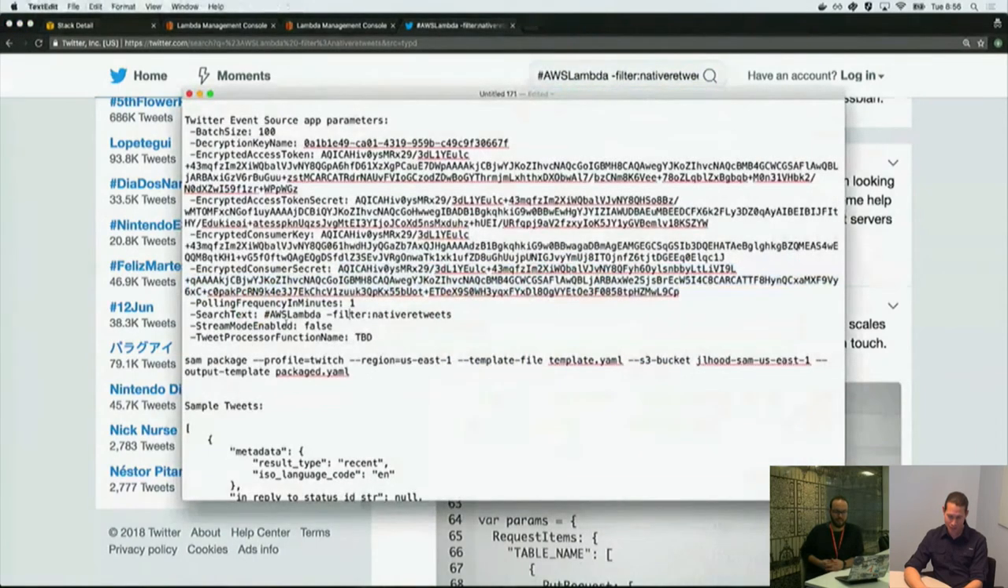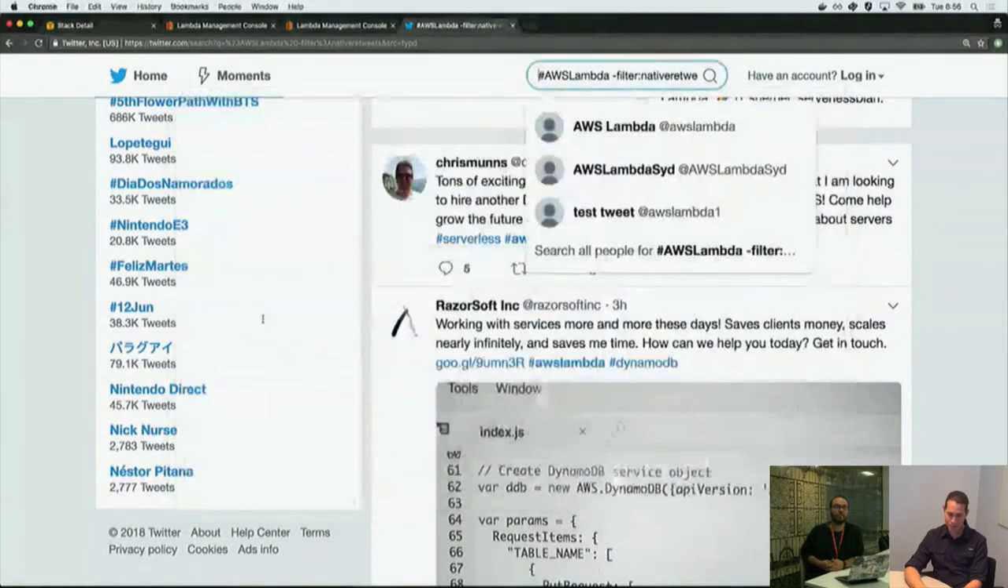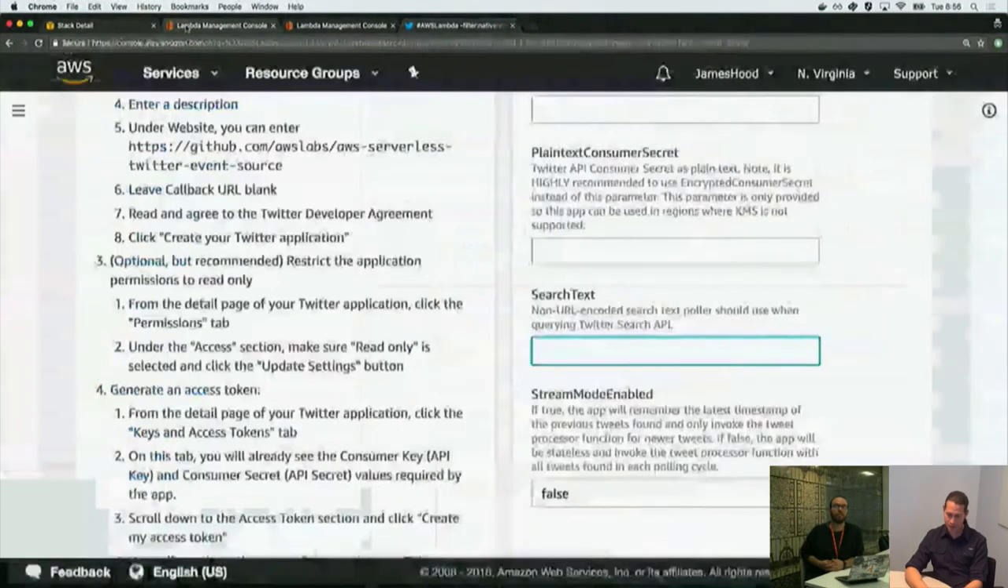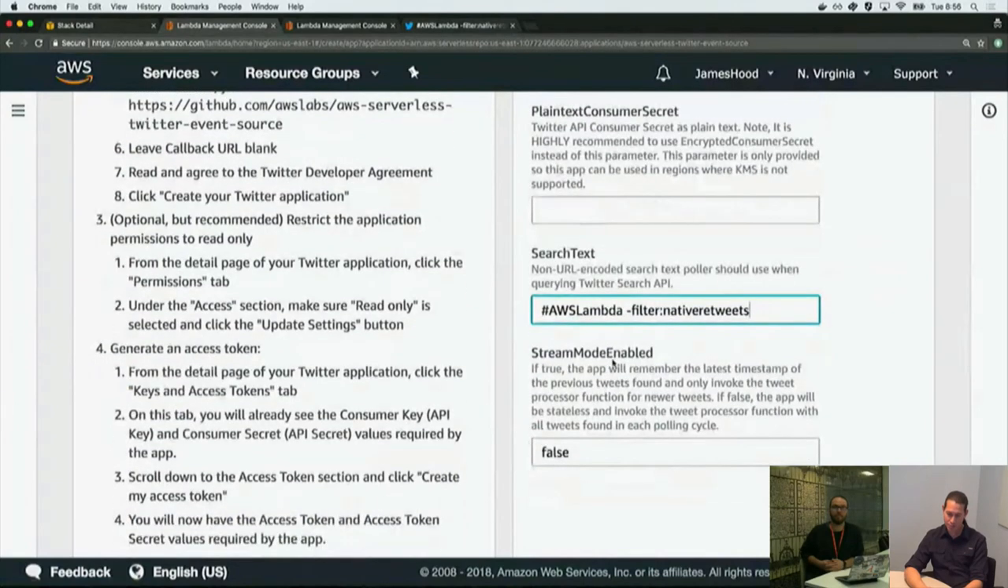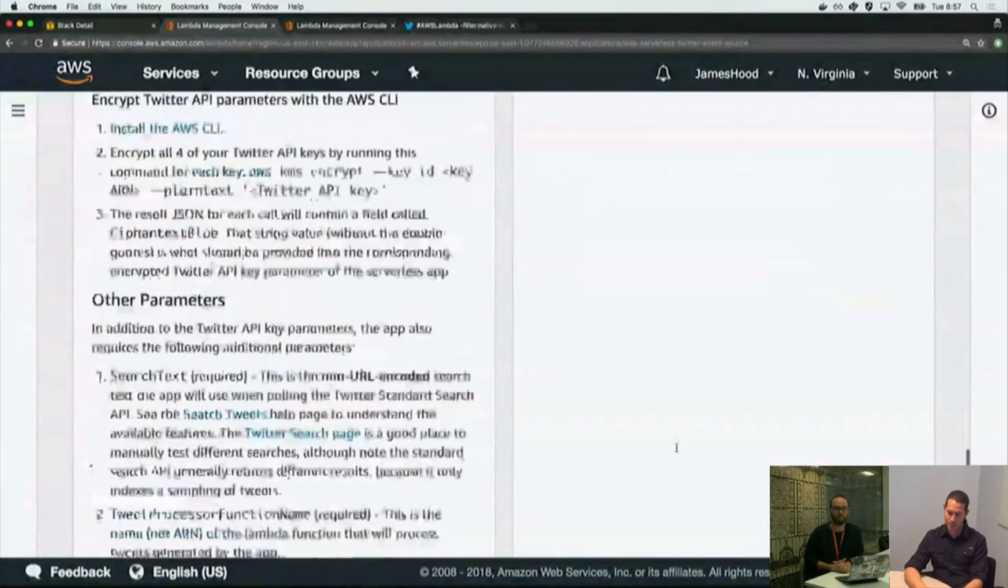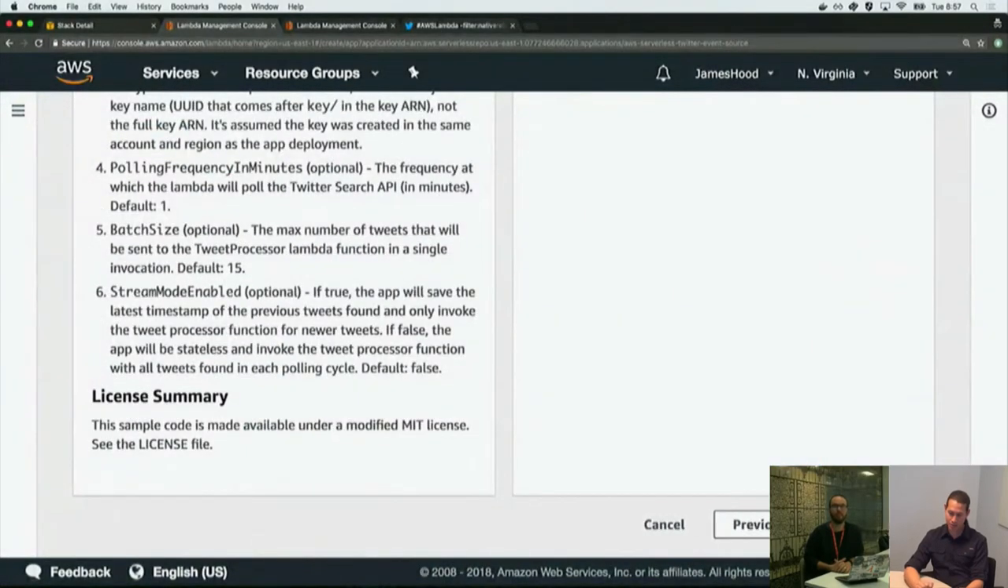Yeah. So I'm going to use this value in my app. My search text is AWS Lambda, and I'm using this little magic to filter native retweets out. And then stream mode, by default, is disabled. I'm going to leave it disabled because I kind of want to keep receiving the tweets since we're in a testing mode right now. But you could absolutely set it to true, and then all of a sudden your app is stateful, right? So at this point, I've filled in my parameters. I'm going to click deploy.